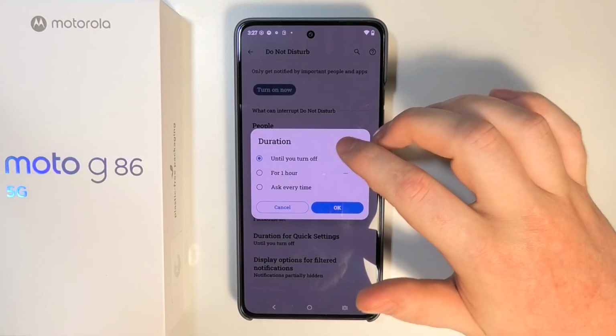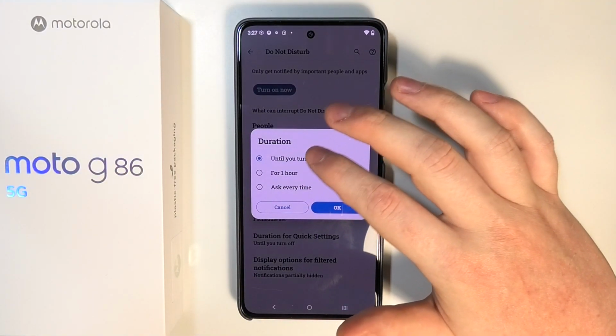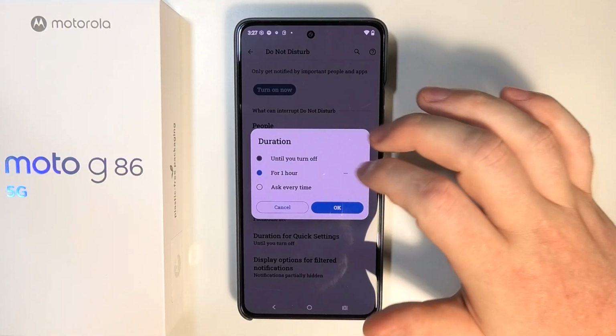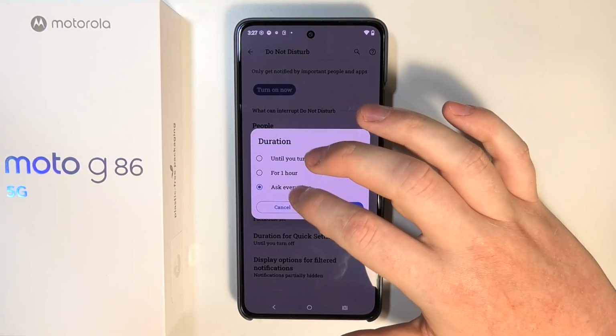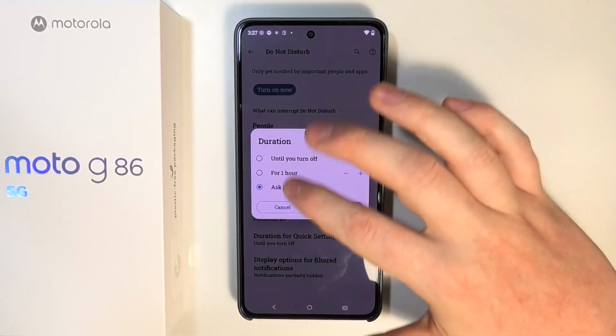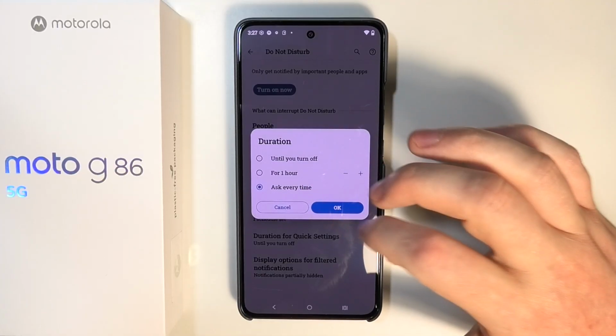There's a duration for quick settings, so if you activate Do Not Disturb mode using your quick settings right here, you can enable it until you turn it off manually, enable it for 1 hour, or you can enable ask every time. Then you will see this window each time you're going to click on it.